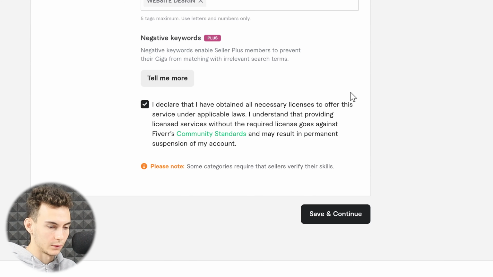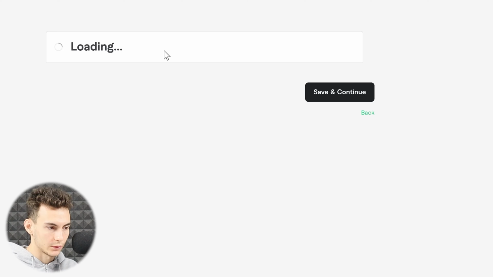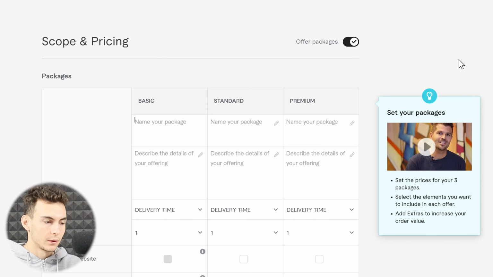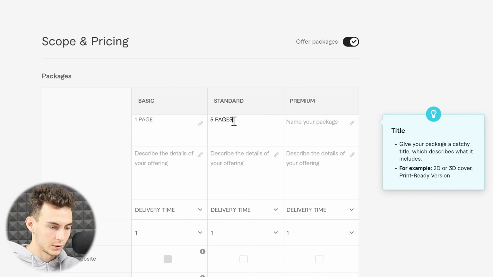You have to declare that you obtained all necessary licenses. Save and continue. The next section is the pricing. When it comes to pricing, you should price your packages based on your service. Structure your offer in your own way that makes sense for you. For me, for the basic package, I will write one page, five pages, cover states.